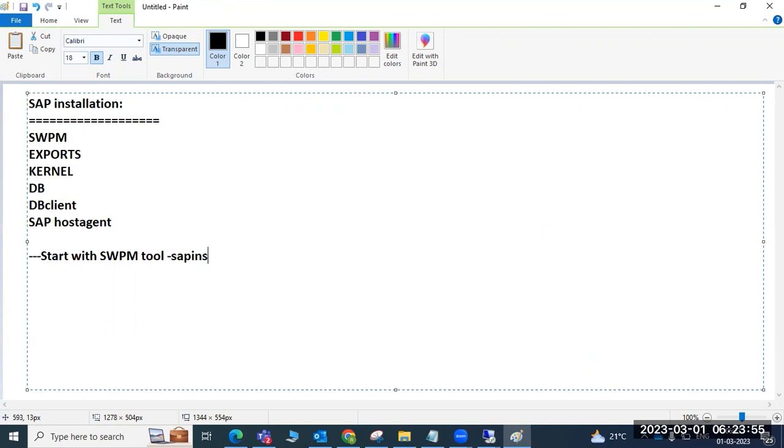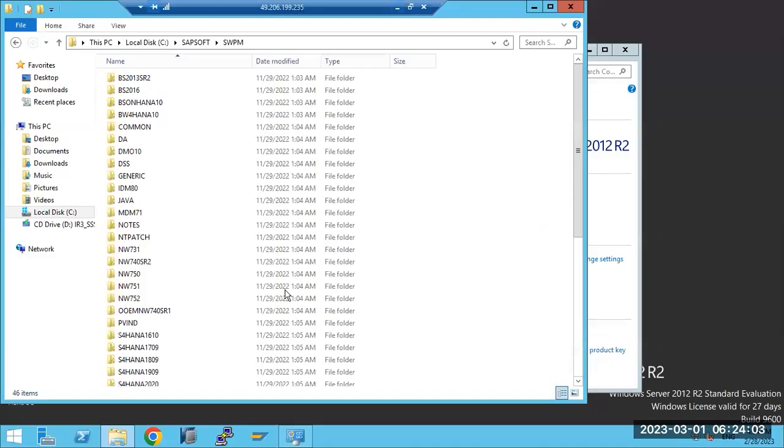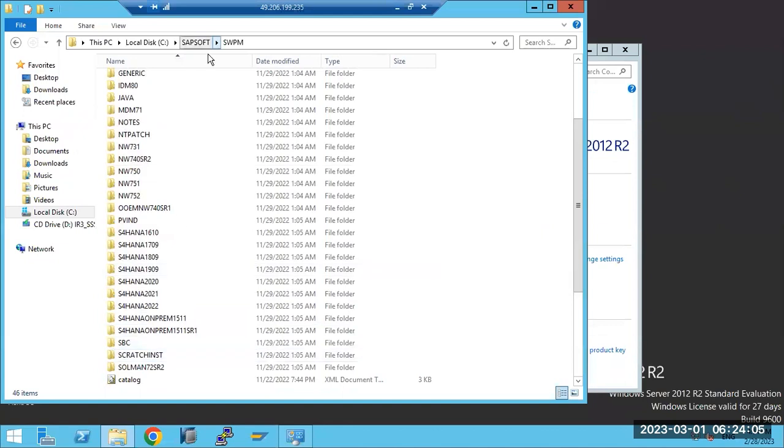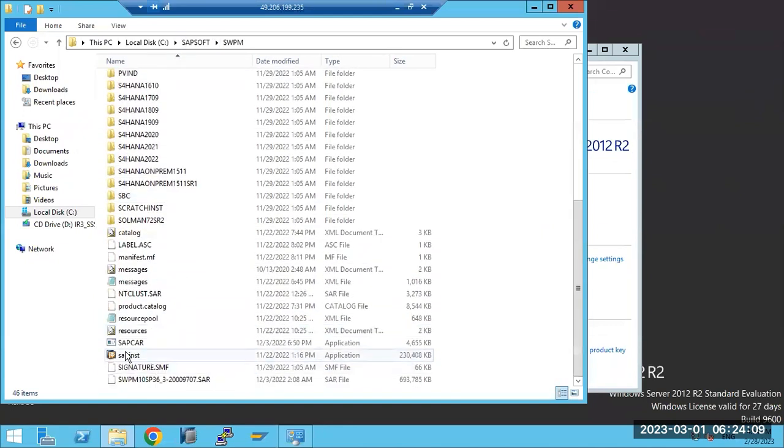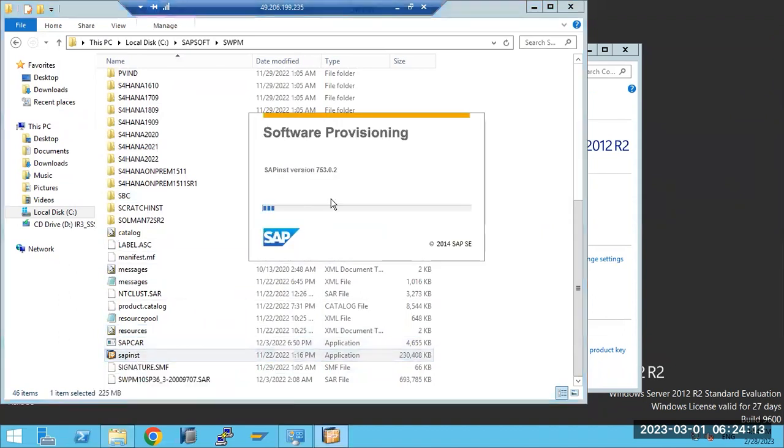There is a file, sapinst.exe. Just click on that file. Then it will open the URL in the browser. See here, if you go inside the SWPM, there is a file SAPINST, right? So when you double click on this file, the SWPM will be started.